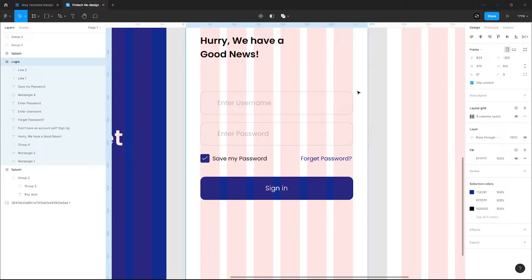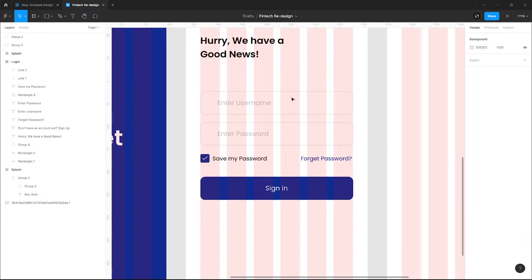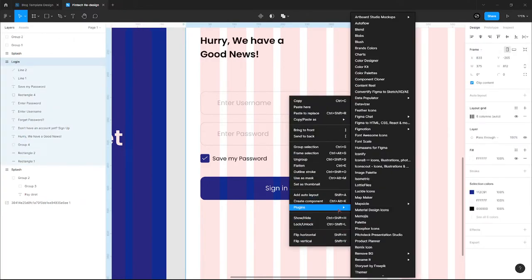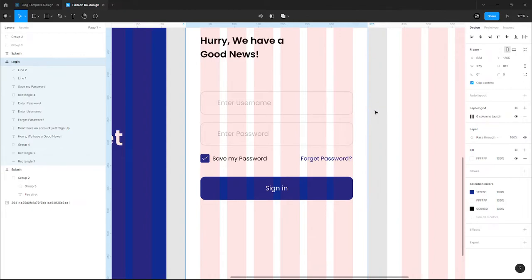I'm going to try as much as possible to make use of a stroke icon throughout the design. Waiting for the Figma plugin to load in order for me to import an icon. The icon plugin I'm going to be using is Feather. You can go to the Figma plugin section and install Feather.